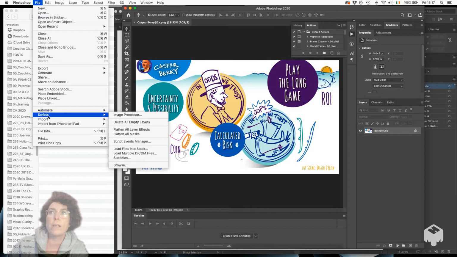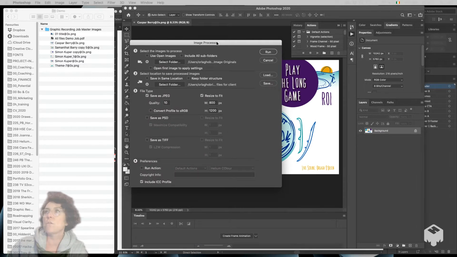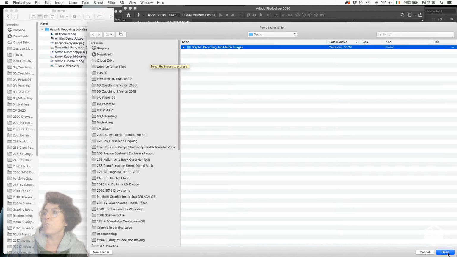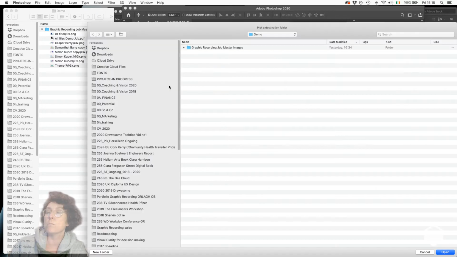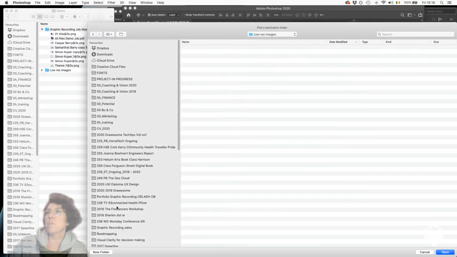So I found that this one, File, Scripts, Image Processor, is very handy. I'll just drag that window over here. So this is the image processor, and it's all here, and it's just a bit more straightforward. I'm going to select the folder, and here's my graphic recording master images, and I'm going to open that. Then I'm going to select a folder for all my new images to go into. I'll call it low res images, so they'll go in there.